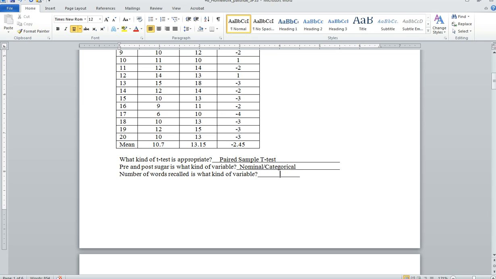Now, the number of words recalled is what kind of variable? This variable is going to be ratio. It's going to be ratio because participants could technically recall 0 words. So this is going to be a ratio variable.